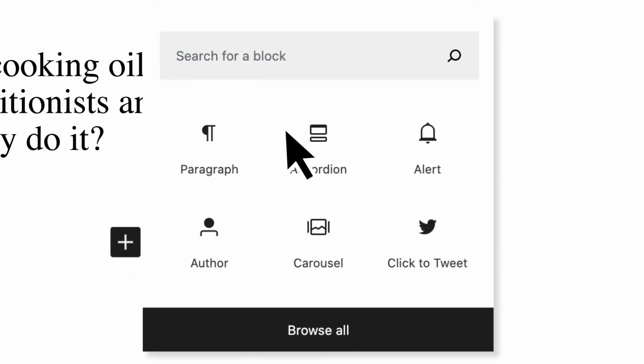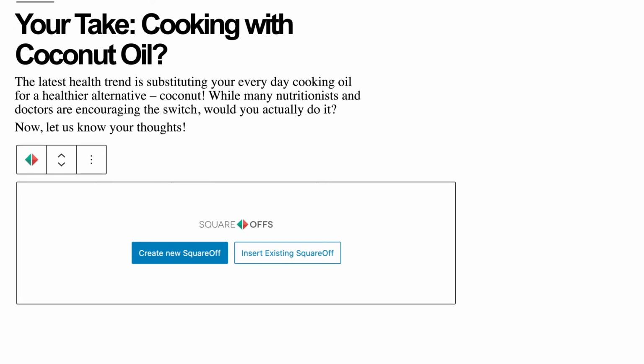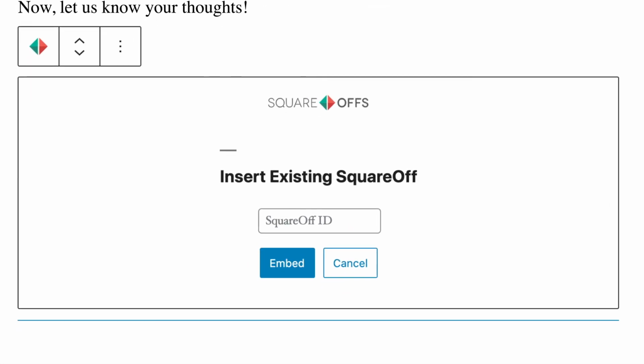Within that option menu, type in the search bar SquareOffs to use the plugin. You are now given the option to create a new SquareOff or insert an existing one. Let's add an existing SquareOff to our post. A prompt will appear asking for a SquareOff's ID number. Every SquareOff has an individual ID number, and you can find that number right in WordPress.